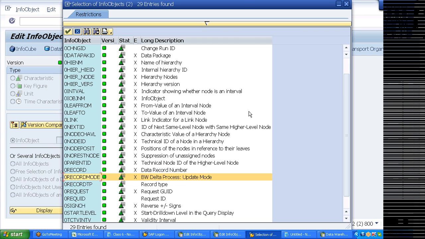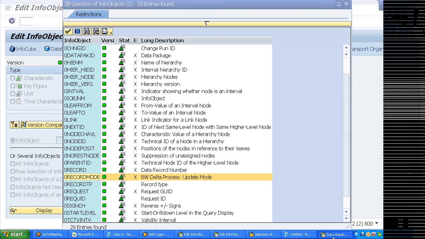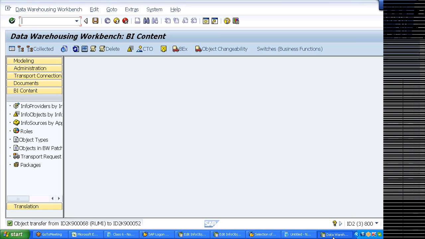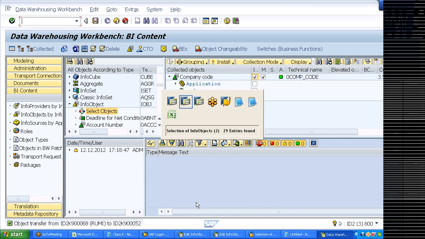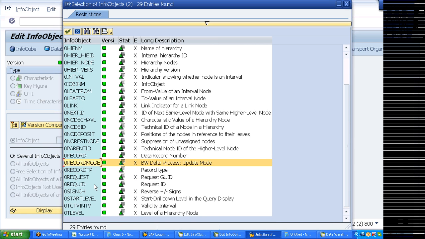Now coming back to our discussion, as you have now understood all the zero objects, this is also a part of BI content only, so readily available. Further in BI content, some things are readily available and some things we need to activate, like for example, the company code, if it was inactive. But the technical characteristics are by default activated and given to you, because whatever load you do, that particular technical information should be noted in this.